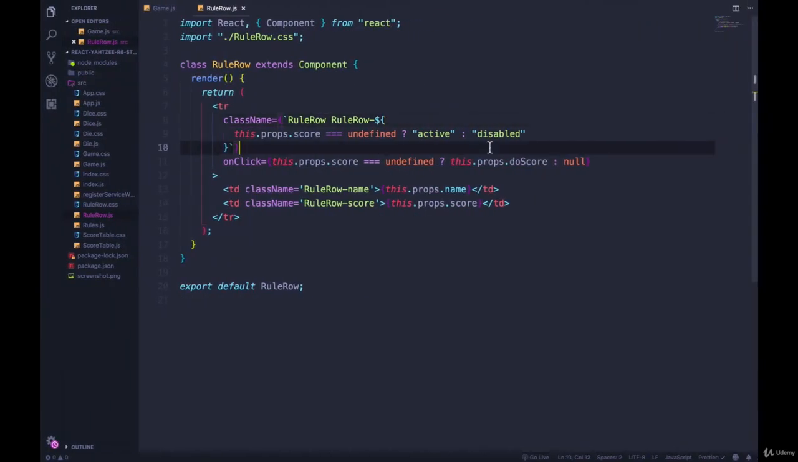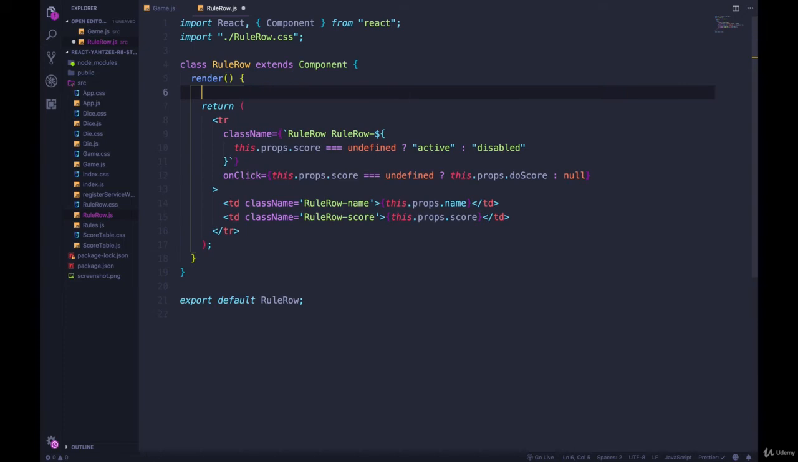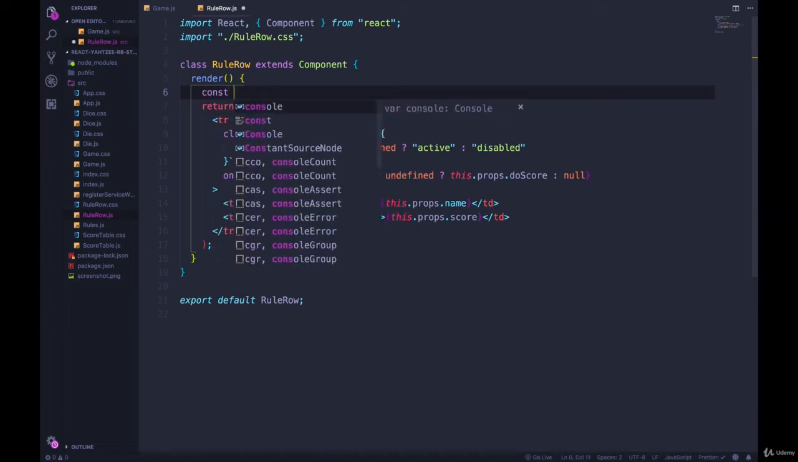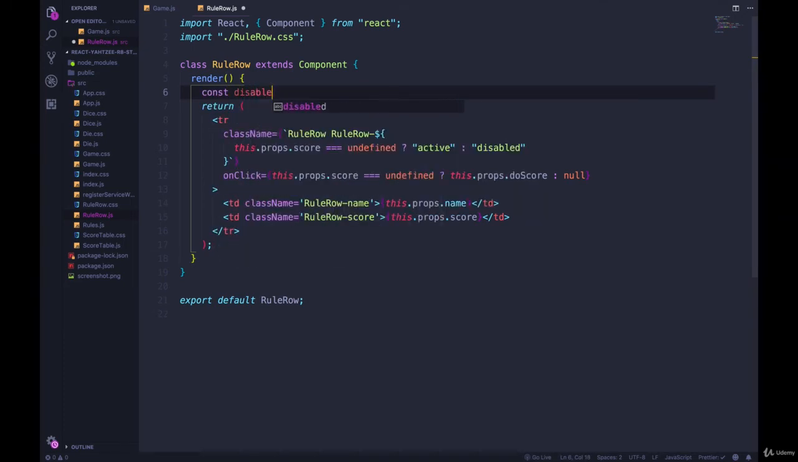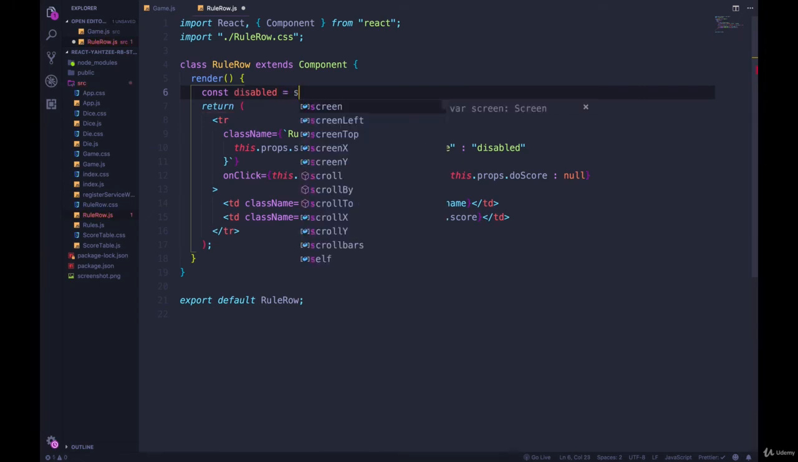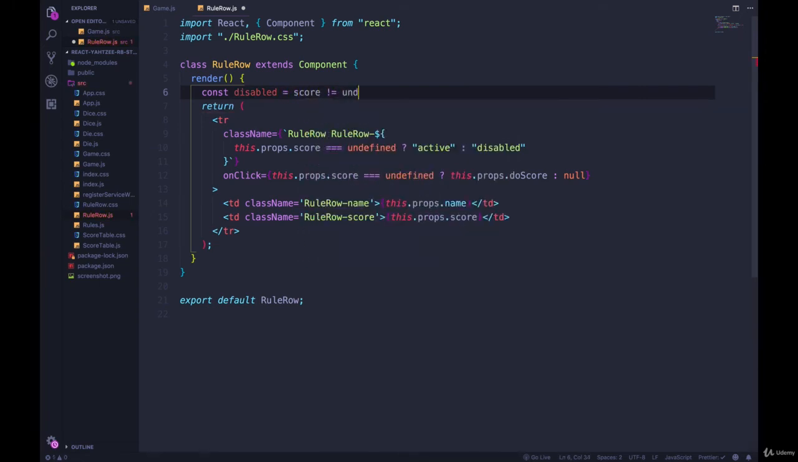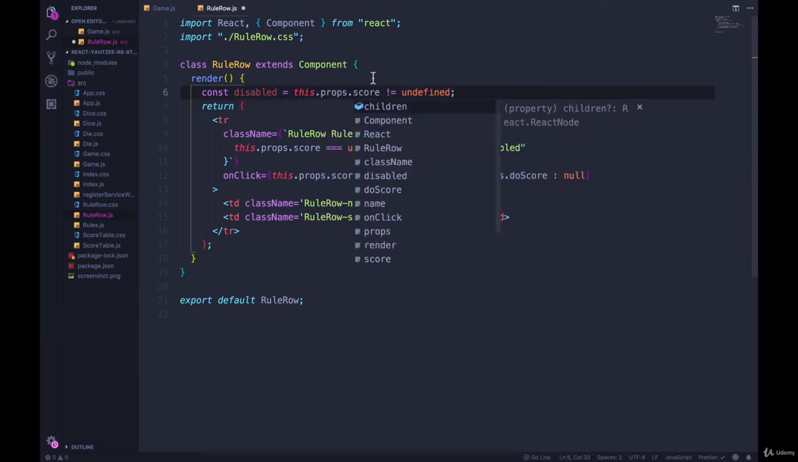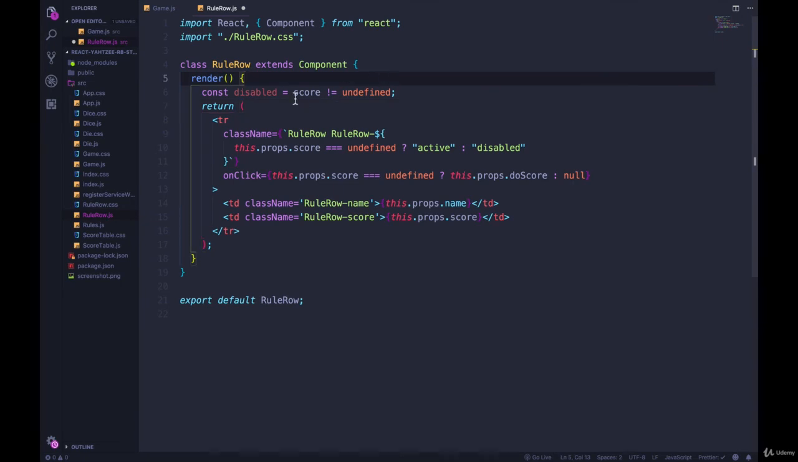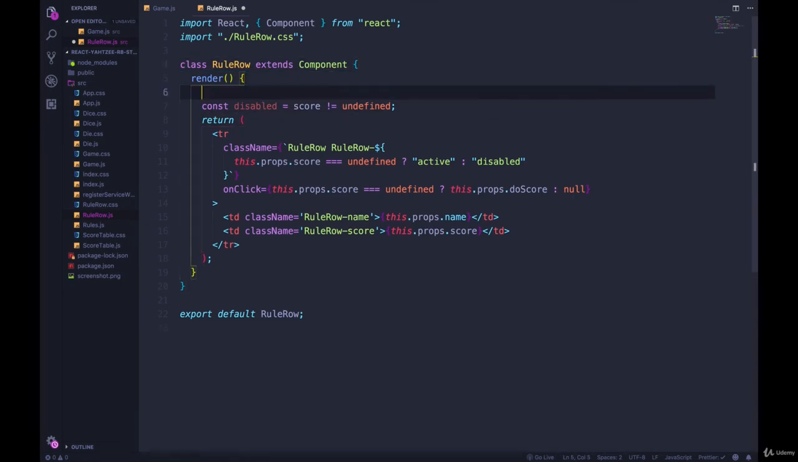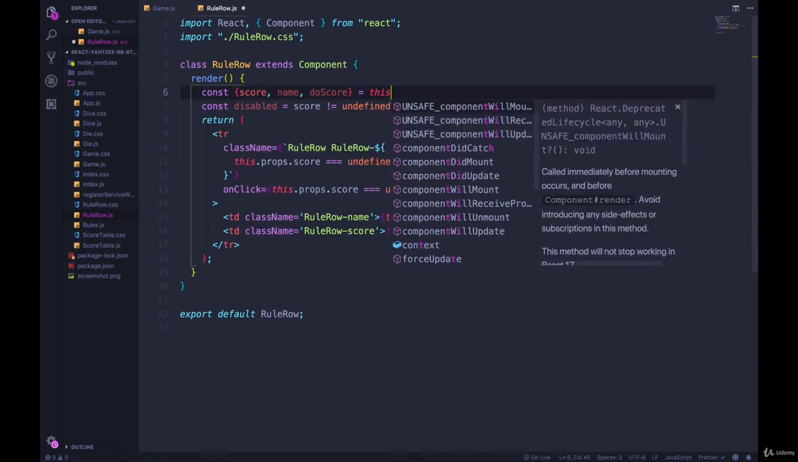Okay, so I'm going to refactor this a bit because first of all, we're reusing this.props.score equals undefined. So up top, I'm going to make a variable called disabled. So disabled is going to be a variable set to score not equal to undefined. And score needs to be this.props.score. But instead of that, I'm actually going to refactor things even further. At the top, I'm going to extract things from the props. So I want to grab score, name, and doScore from this.props.